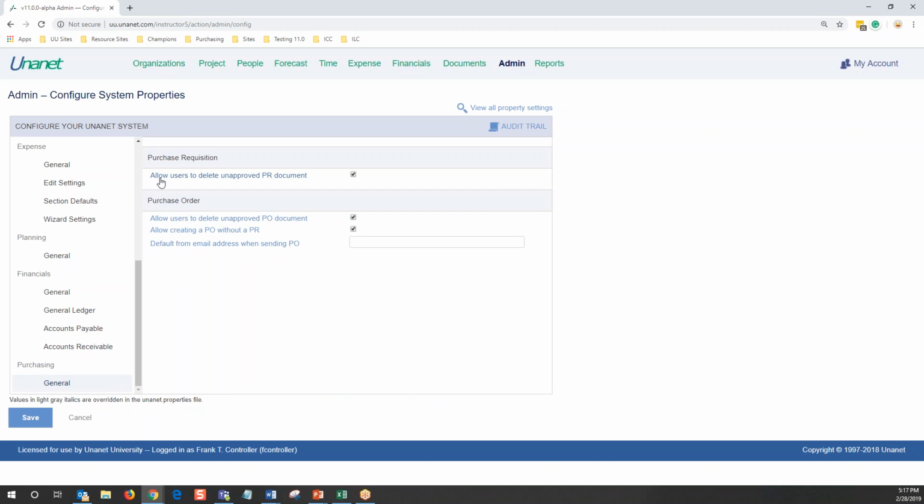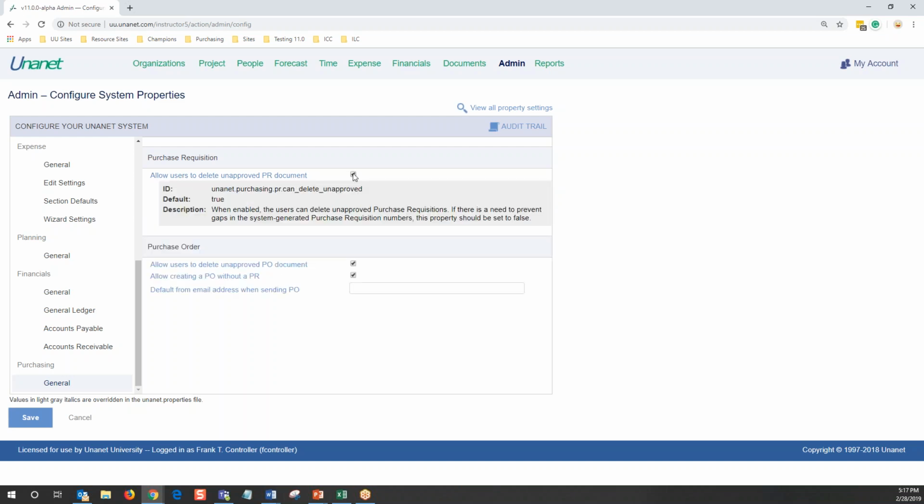But on the property setting, under purchase request, we have this area here that allows users to delete unapproved purchase request documents. So once a purchase request is added to the system, as long as it's in an in-use status, you will be able to delete it if this box is checked. If you choose to uncheck this box, then you'll never be able to delete any of the purchase requests or purchase orders, because we have it down here as well.